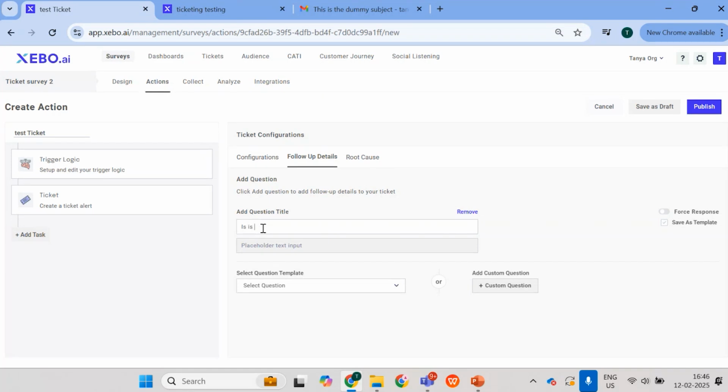Let's say it is "Is your issue resolved?", and then you can just add the values for it. Or if you want to make the question mandatory, so that without answering this question the ticket cannot be closed, you can just make these settings as well.